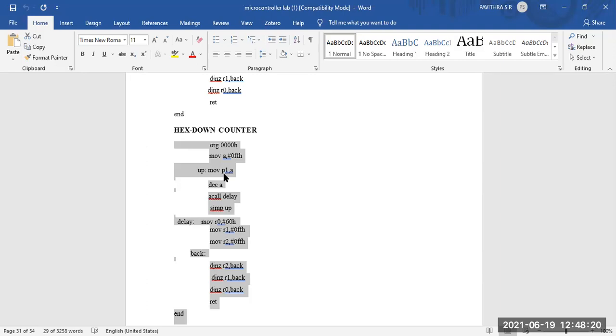I'm using P1. And then decrement A means the A value will be decremented by 1. Again, A call delay means we are going to use counter 0 in mode 2. And then FF, because we need to decrement by FF times, a total of 255 times, because it is an 8-bit value. FF is equivalent to decimal 255. 255 times it will execute.